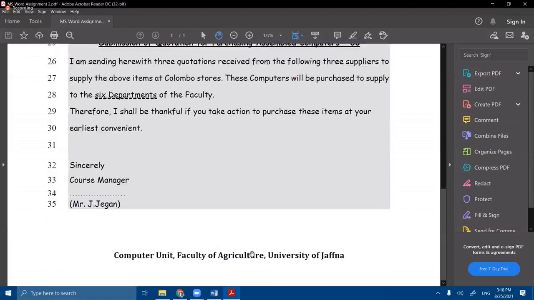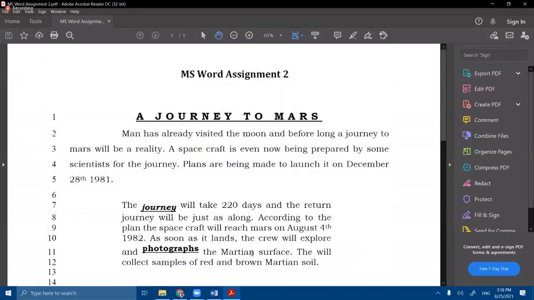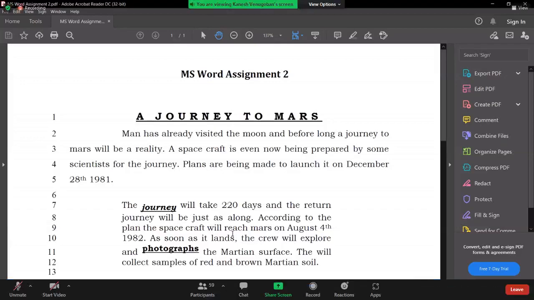Okay, now using today's session, you can complete this assignment. Today I will place this assignment in your LMS. Please do this assignment. I will give 10 days, so about 1 week. You can complete and submit the assignment.